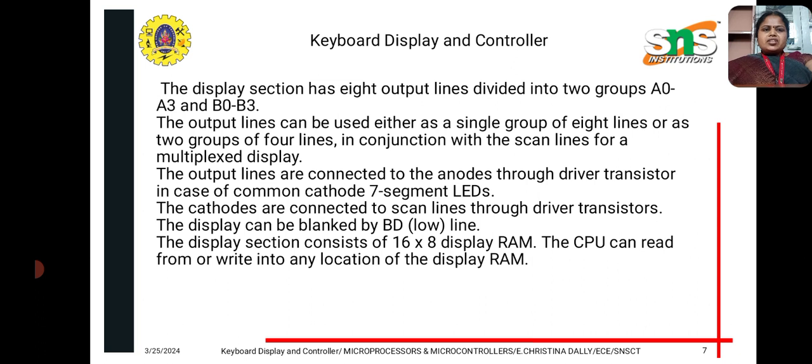The display section has 8 output lines that are divided into 2 groups, that is A0 to A3 and B0 to B3, and the output lines can be used as a single group of 8 lines. They are connected to the anodes, to the driver transistor in case of the common 7-segment LED. The cathodes are connected to the scan lines through the transistor. The display can be blanked, and the display section consists of 16x8 display RAM, which can be read from or written into.